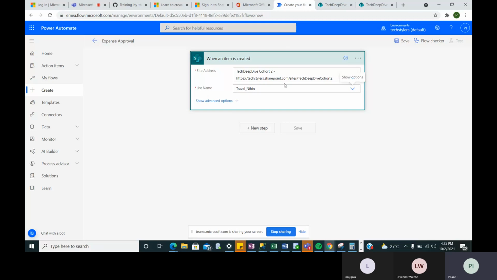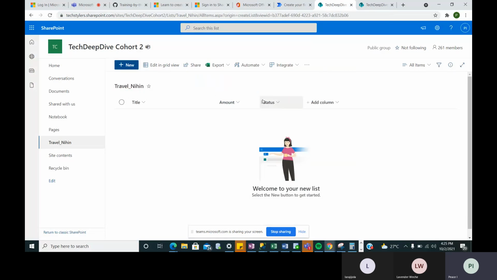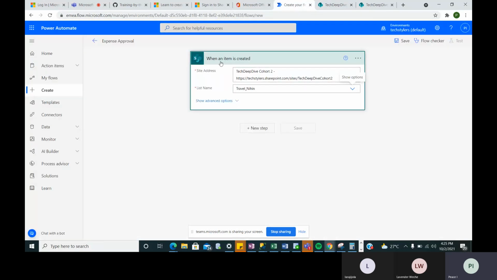So basically what I'm trying to say is that this is my list. Whenever I create an item in this SharePoint list, I want my flow to get triggered and to run all the actions I'm going to insert in my flow. That's basically what I'm saying by creating this flow. That's what I want this flow to do. So now this is called the trigger card. We've added the trigger card. So now we're going to add other cards, the action cards.